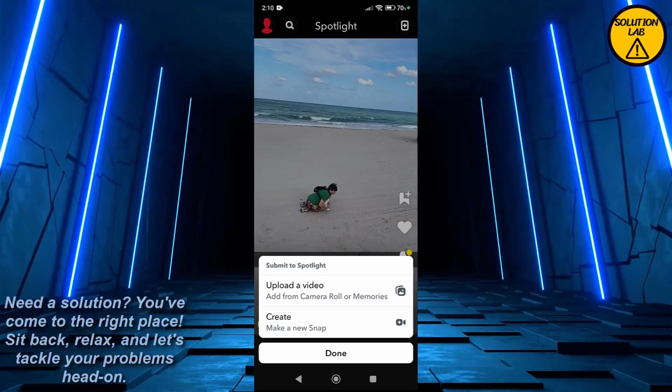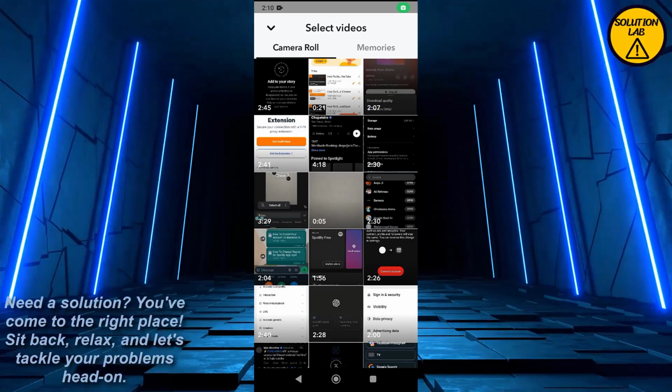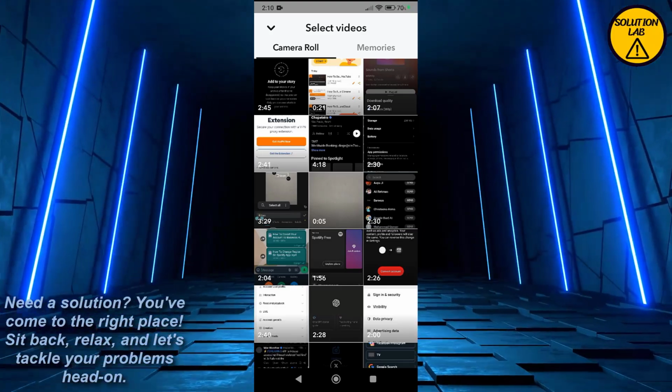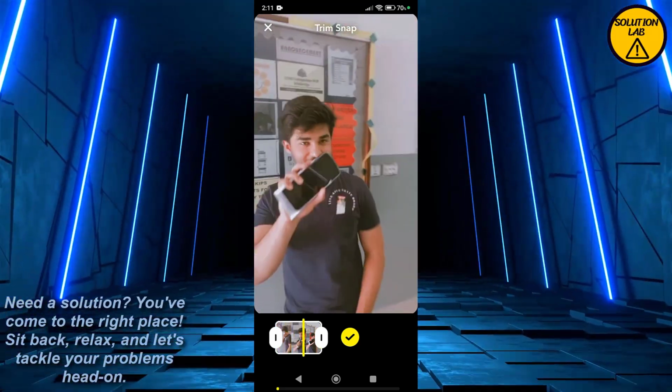From here, you can see submit to Spotlight. You can even upload a video or create. Let's hit upload. Once you do that, your camera roll will appear. You can even choose from your camera roll or even your memories. Let's choose this. Once you choose this, you can hit the tick button.